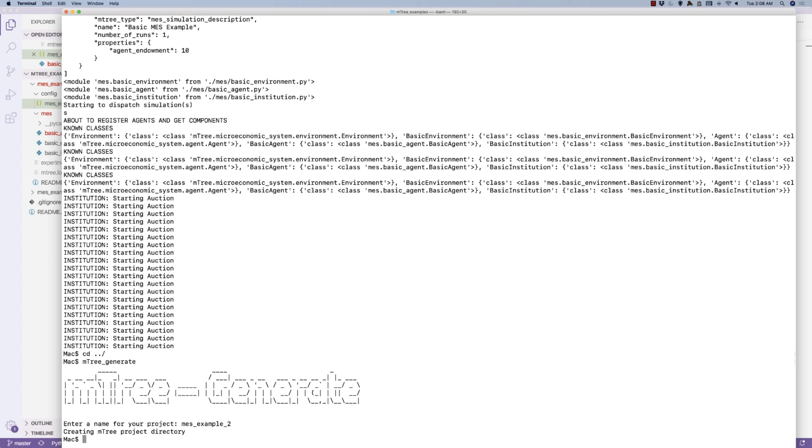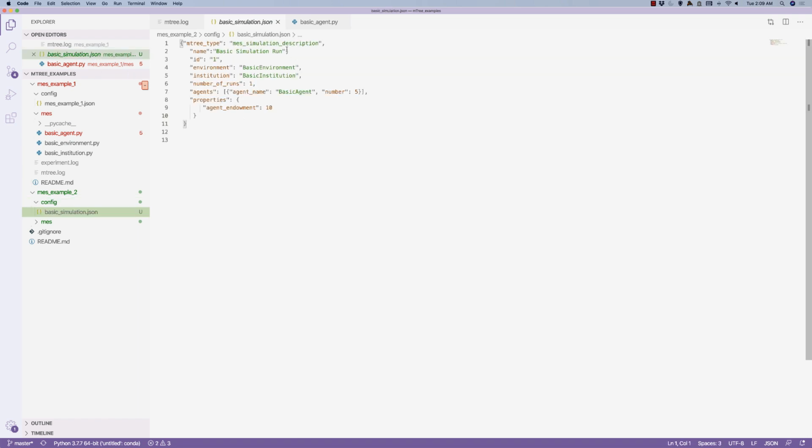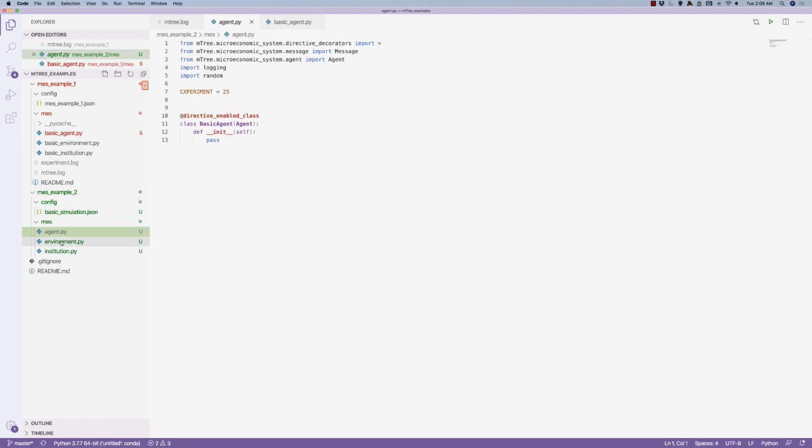And so what you'll notice is that if we go back to the directory we're looking at, we now have an MES example 2 directory. We'll notice that there's a configuration file that's been populated. It's very simple. It just has basic environment, institution, and agent. And then we'll look inside the MES directory and see agent, environment, and institution. And so you would then have to fill out the rest of the class. But that's what it currently does.